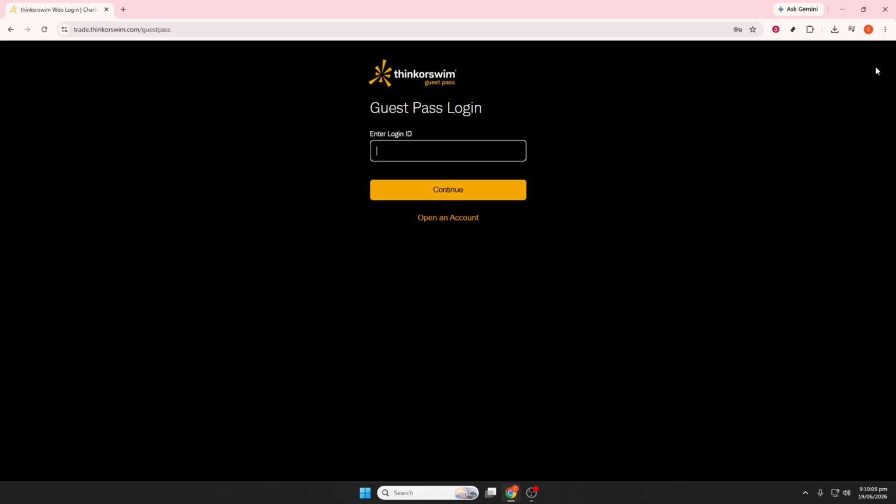When the login screen appears, choose the environment you want to use, either live trading or paper money. This part is important because it determines whether you're entering the real trading environment or the simulated practice mode. Next, enter the credentials for the account you want to access. Be sure to type them carefully so you sign into the correct account and environment. Then click Login to continue. That's all there is to it.